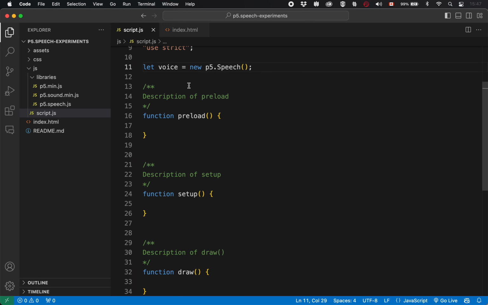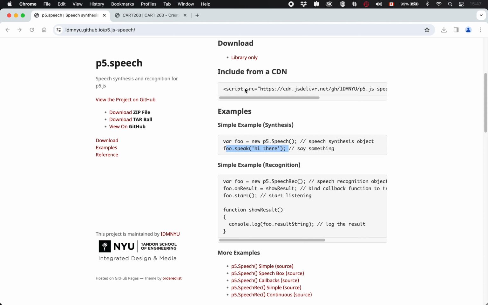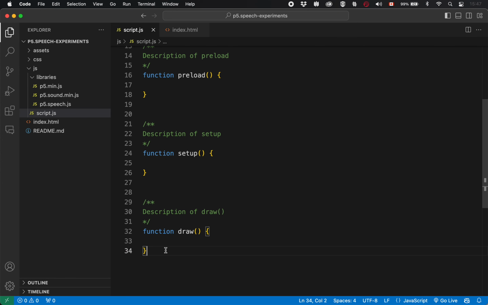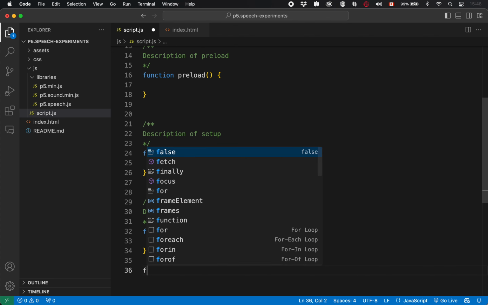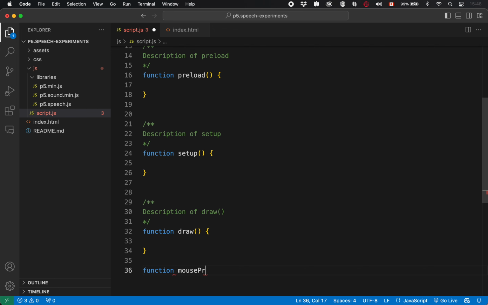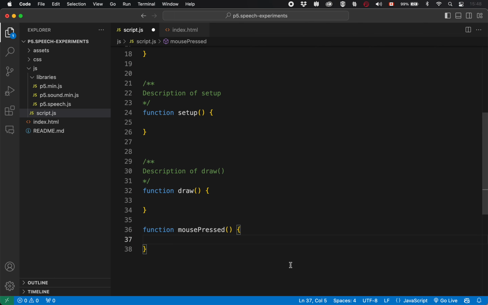Then, having made it, I want to tell it to speak, right? Now there are rules, as you know, about triggering audio on web pages without a user input. So I'm going to make a mouse pressed function here to avoid that problem. This is where I'm going to speak, and that way I know I'll have a user event that can trigger the speech. So I'm going to say voice.speak.